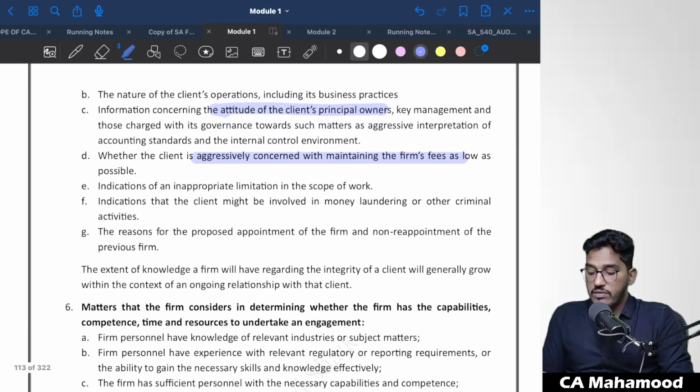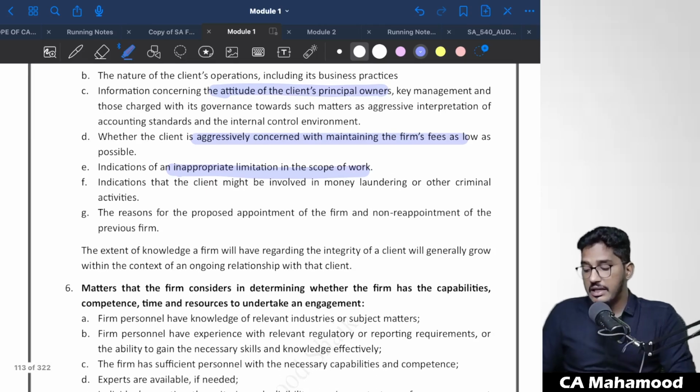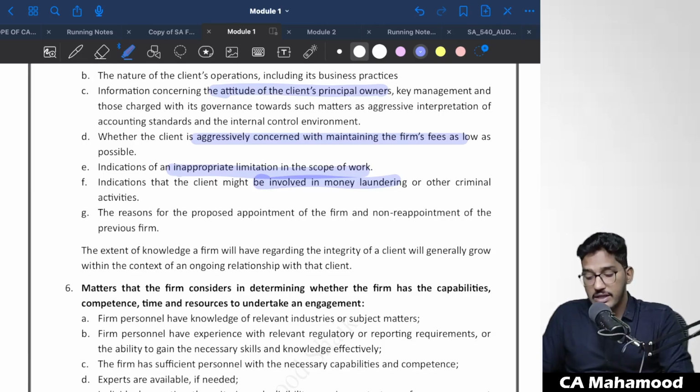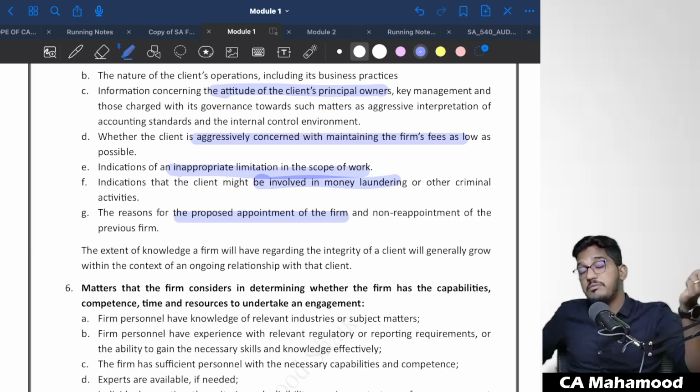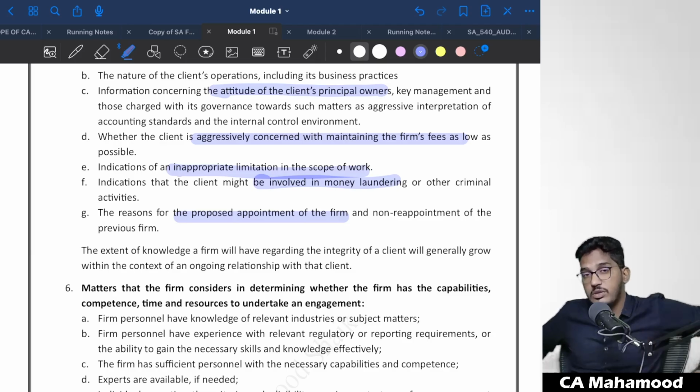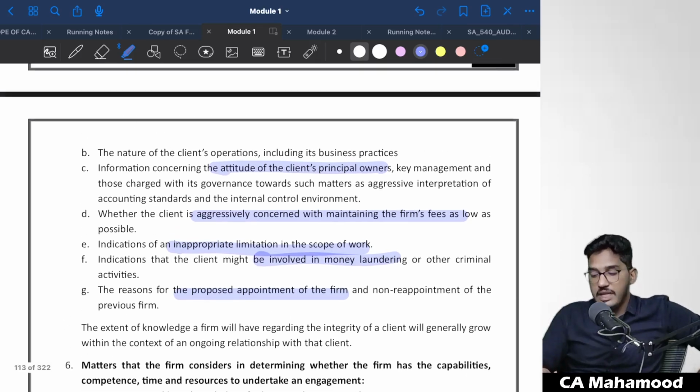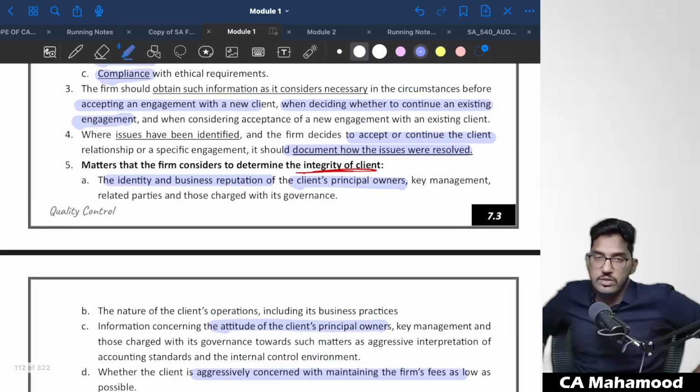And also indications of inappropriate limitation in the scope of work. Is the client putting unnecessary restrictions on your scope? Indication that the client might be involved in money laundering. Do you have any indication that your client has been involved in money laundering or other criminal activities? Or the reason for the proposed appointment of the firm and non-reappointment of the previous firm. In case you are replacing another auditor, you should understand the reasons why they did not reappoint the previous auditor. Might be the previous auditor raised some serious concerns about the management. That's why they might have removed him. So consider all these factors. Then you determine whether the client is honest or not.